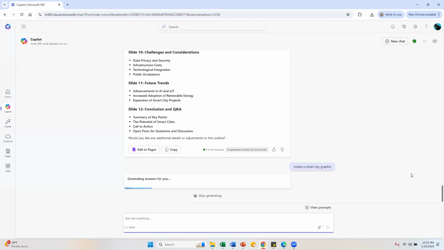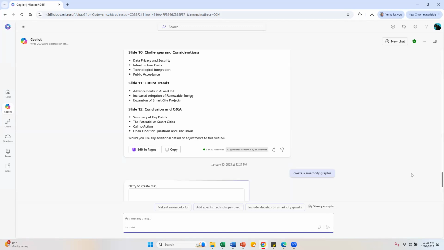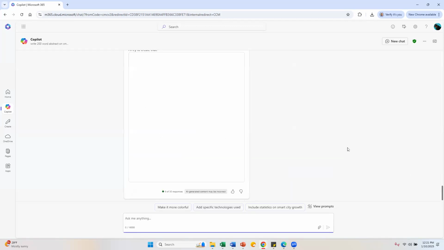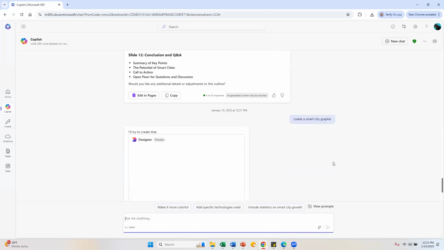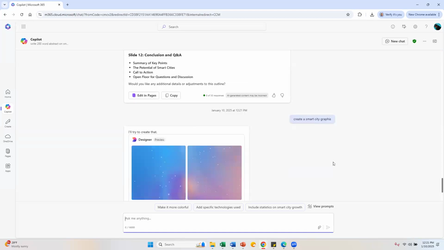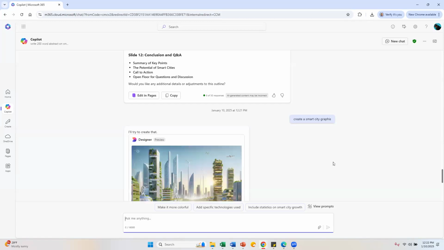The one thing that I have learned is that you do not want to move from one tab to another, because it will stop the creation of the graphic. That's happened a couple of times to me. It could have been just a coincidence, but that's been my experience that I wanted to share with you. And here it's coming in, creating a graphic for me. Of course, you can go out to the internet and download these graphics if you would like, but this is a pretty cool feature of Copilot.